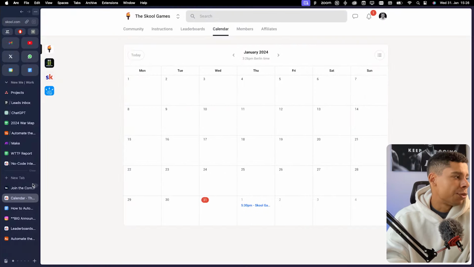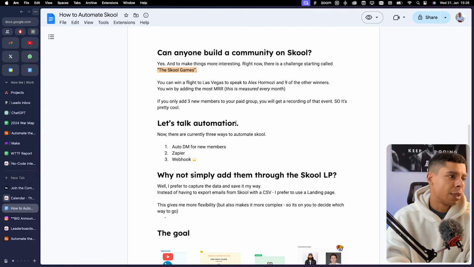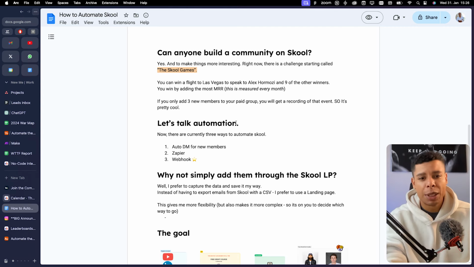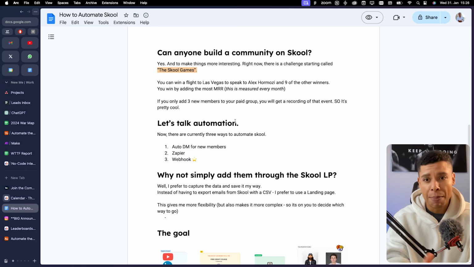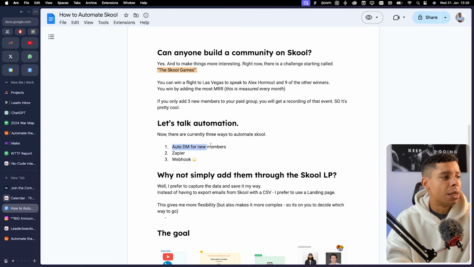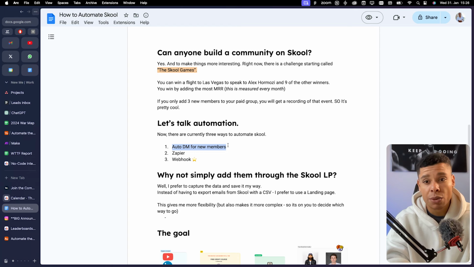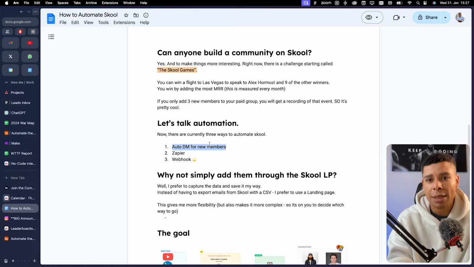I want to do it a bit differently. So let's talk automation. Skool has a couple of capabilities in order to automate your member management, basically. They have this auto DM feature for new members, which is great. So basically you can set up an automatic message to be sent after someone signs up, and you can tell them things like, hey, great to have you here. If you have any questions, let me know. Or maybe you can send them directly to a specific resource, which is interesting to them. Or you can tell them to introduce themselves to, well, just build a relationship to your members, right?